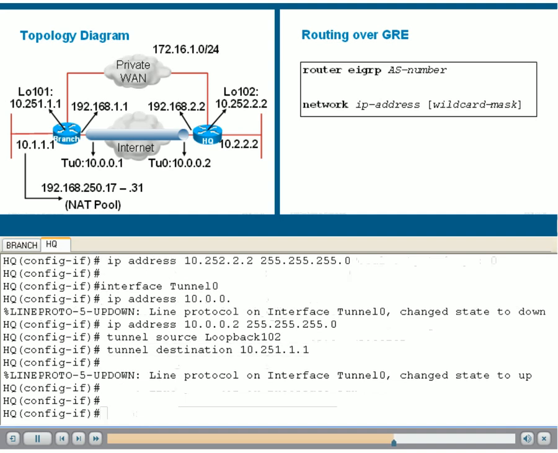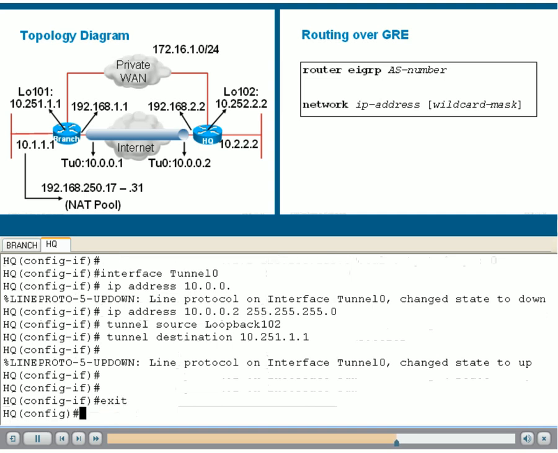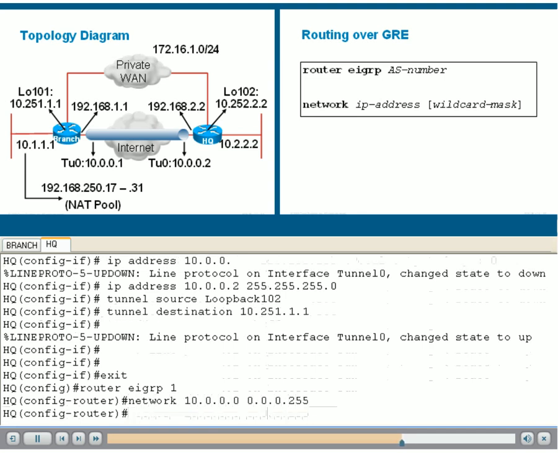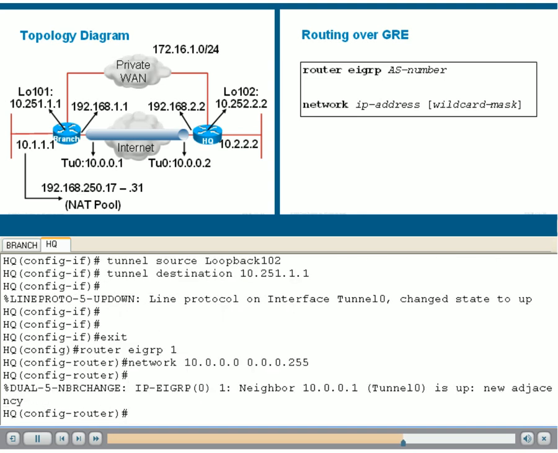Now that our tunnel interface on the headquarters router is up and running, if we go there, we can go into EIGRP and designate our tunnel interface subnet as an EIGRP subnet. Look at how quickly our neighbor relationship is formed across the tunnel. It's EIGRP 1. The neighbor, in this case, is the branch router on 10.0.0.1, which is a subnet of our tunnel. On top of that, it tells you that the neighbor relationship is forming across the tunnel interface.